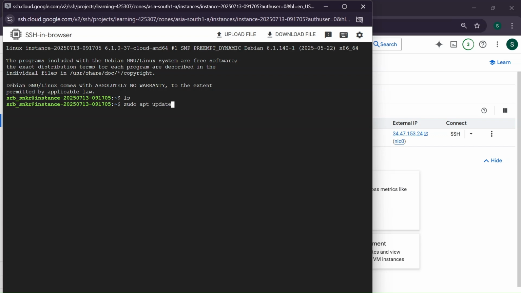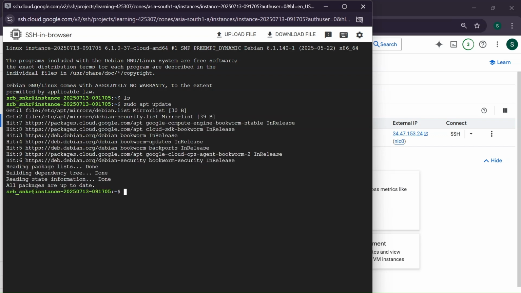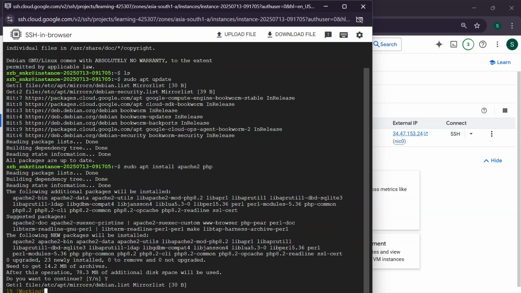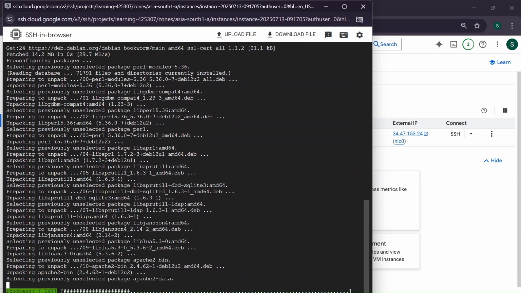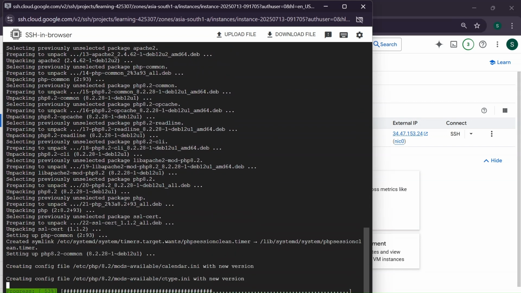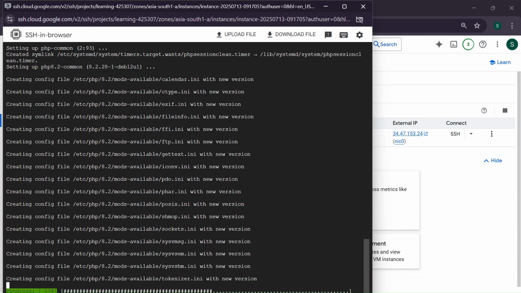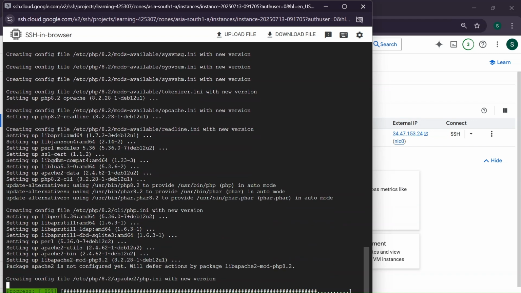Let's do the update here first. So it's updating. This update has been done. Now let's do one more thing. Let's install Apache here. It's a server that will be helpful to run the PHP files. Yes, obviously I want to do it. So it's doing this. It will not take much time, but let's wait.